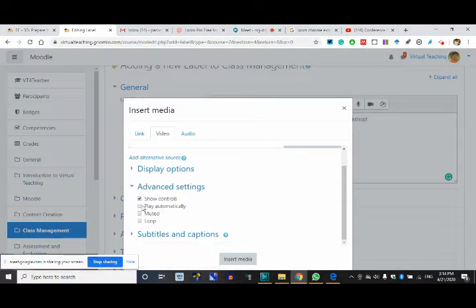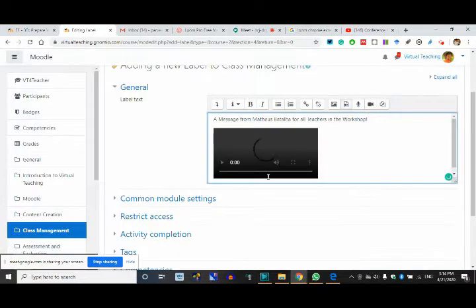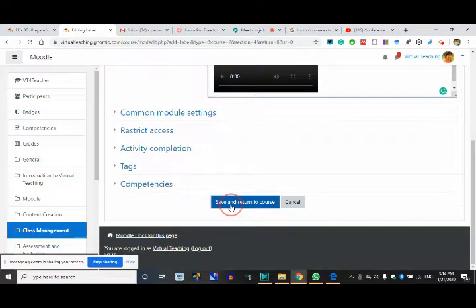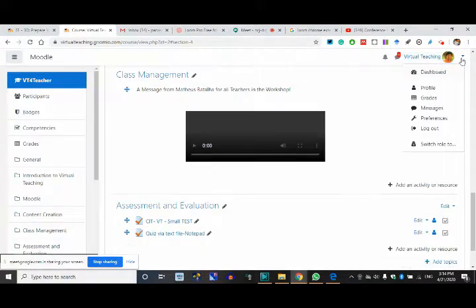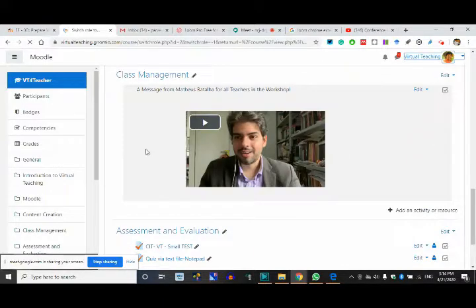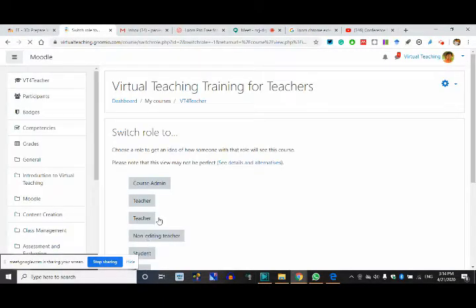Advanced settings are there, play automatically. The moment that module, that topic will be opened, it will play automatically, as you have seen on your Facebook or your Instagram. The moment it comes to your screen completely, it starts playing itself. It is muted and it is under the loop. It keeps on running again and again. So I'm inserting the media. The video has come here and I'm going to save and return to the course. And when I'm returning to the course, I look at it as a student. Now you can see that it is visible.